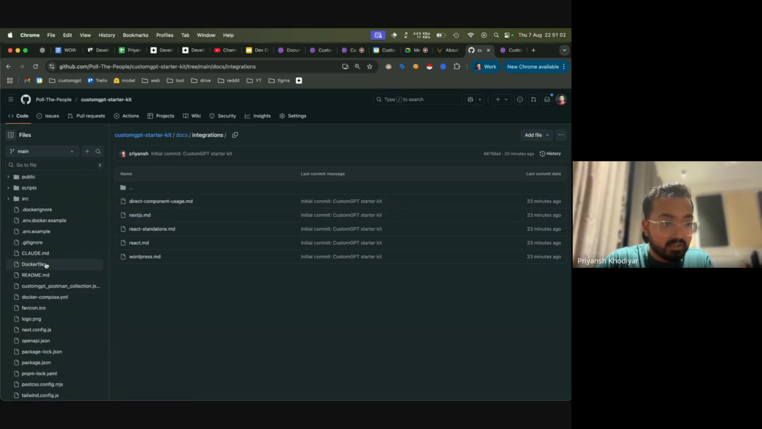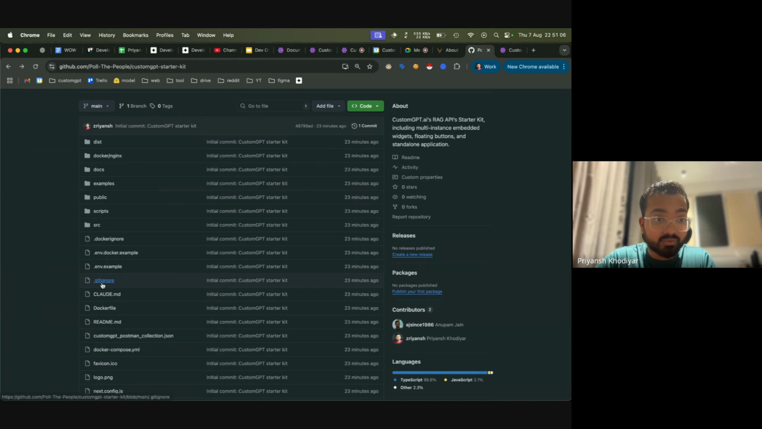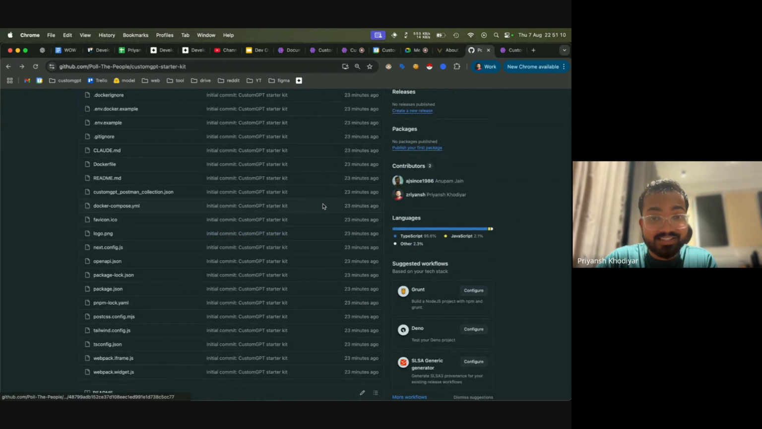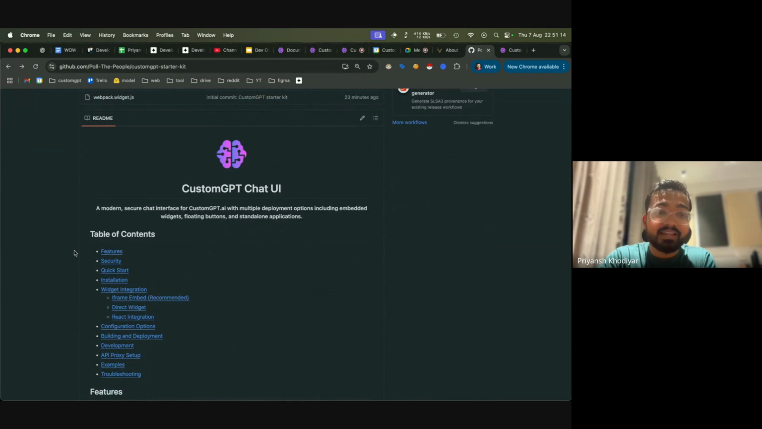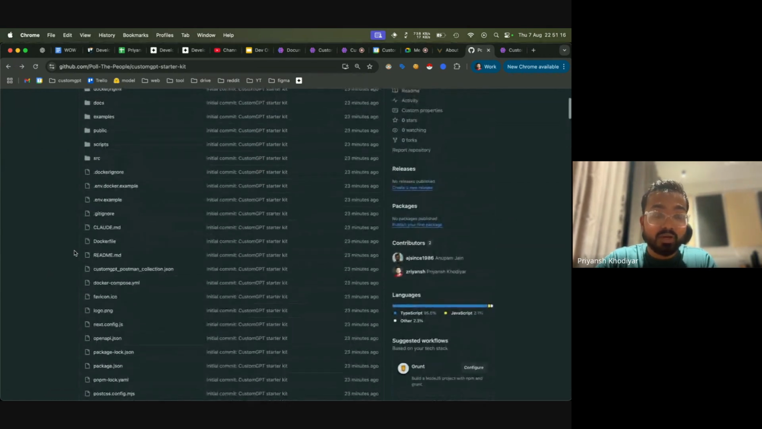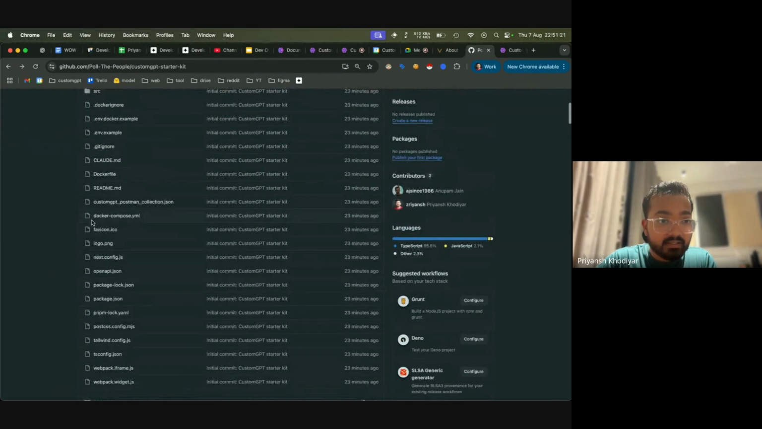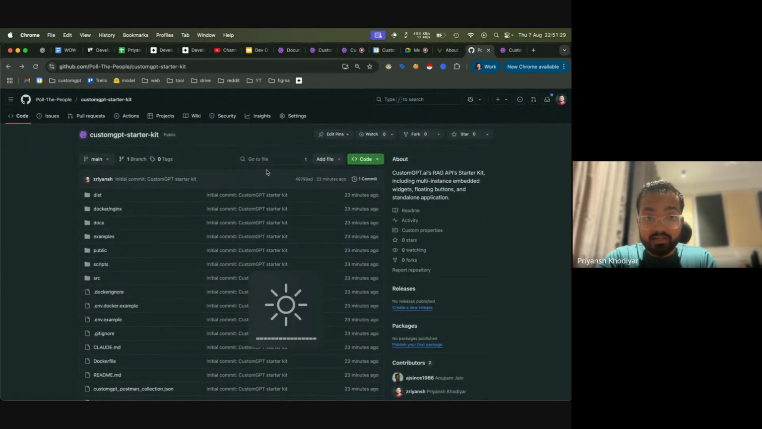Let me just go back. Instructions for the Dockerfile will be coming soon. But keep in mind, this is a beta release. We have just shipped this, as you can see, 23 minutes ago. I just pushed it out. If you find any issues with it, feel free to create an issue over here and we'll take a look at it. And yes, we have a Dockerfile as well as a docker-compose.yaml. So if you're a developer, feel free to go through these files and check how to deploy this.